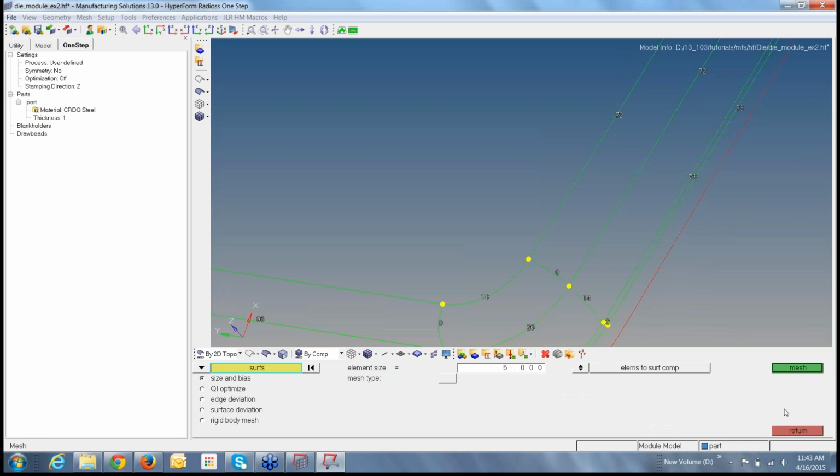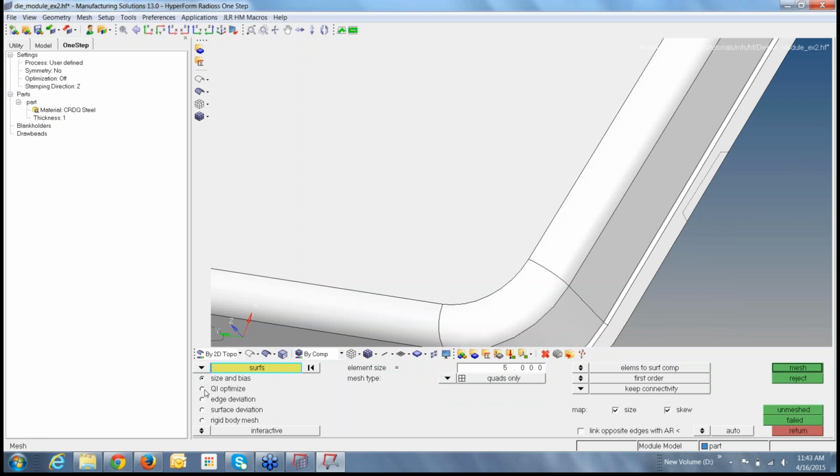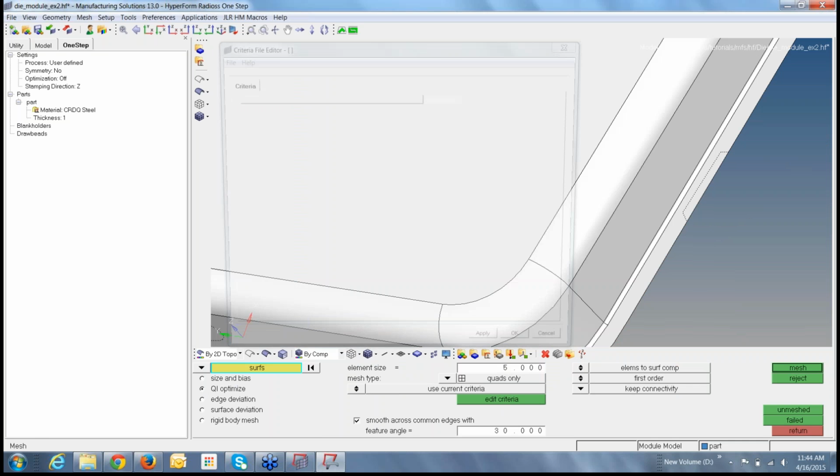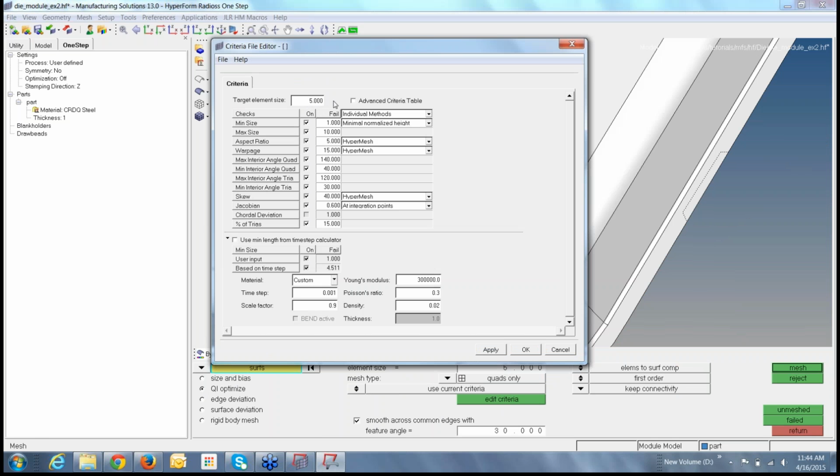So I can say reject and come out. Instead of size and bias, I'll go to QI optimize. Here, similar to the size and bias, you have all these 4 options, but here you have the option to edit the criteria. This criteria file contains target element size of 5. The minimum it is going to create is 1, but I don't need any one size element. If you remember, the smallest fillet edge was around 4 in size, so it can fit in minimum size of 2 there. Max can be 10.